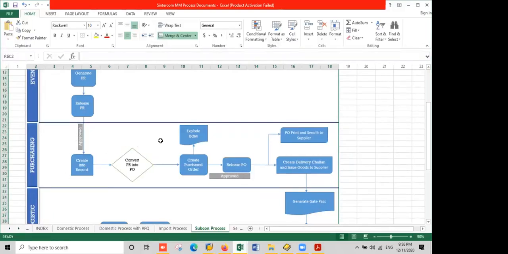These are very useful documents for your future reference. You just follow this document. These are the flow charts.